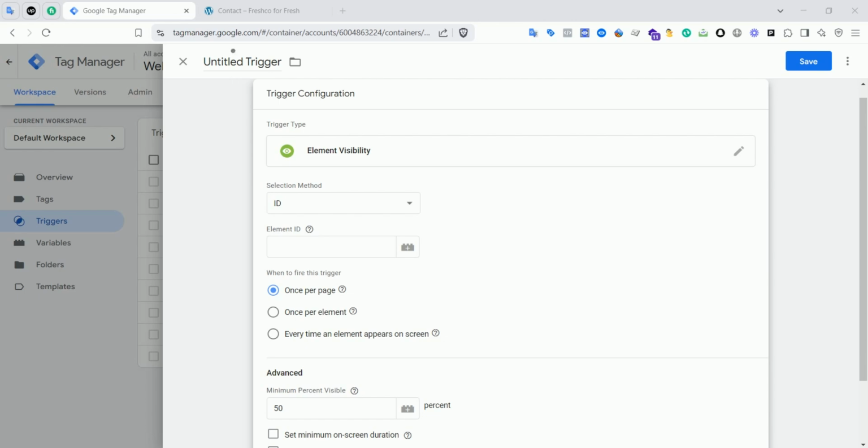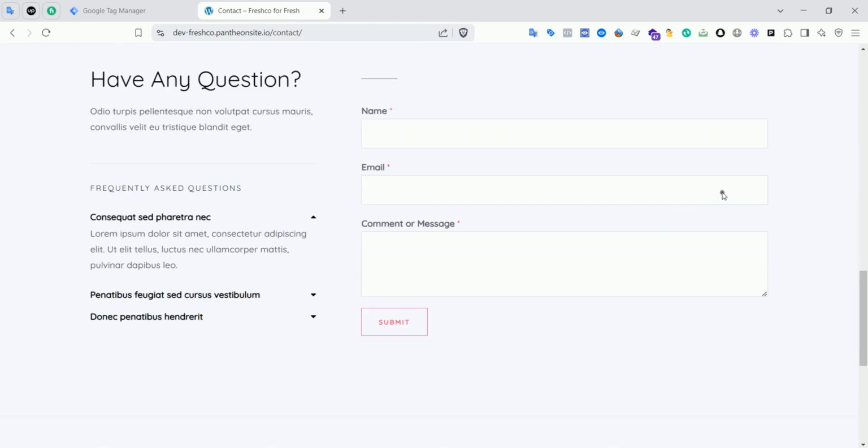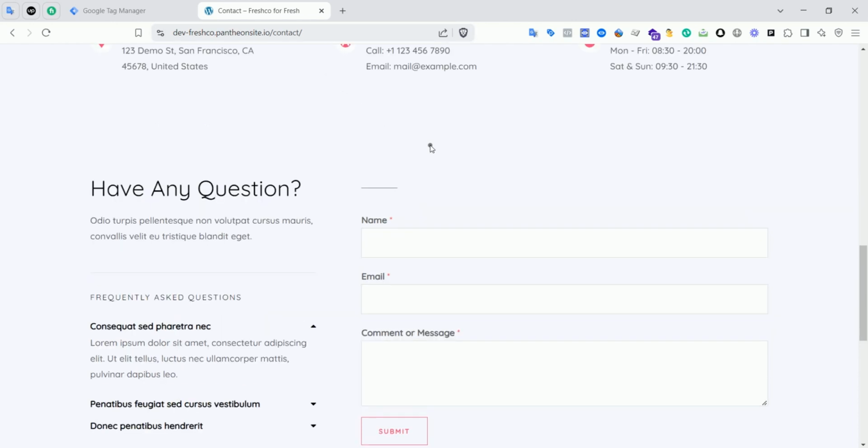In most cases, we use it in a lead form. Suppose this is a lead form, a contact us form, and when we complete this form, our thank you URL will be visible in the URL. Sometimes the URL does not appear there, but the thank you message is visible after submitting the form. So that's why we will use the element visibility trigger.